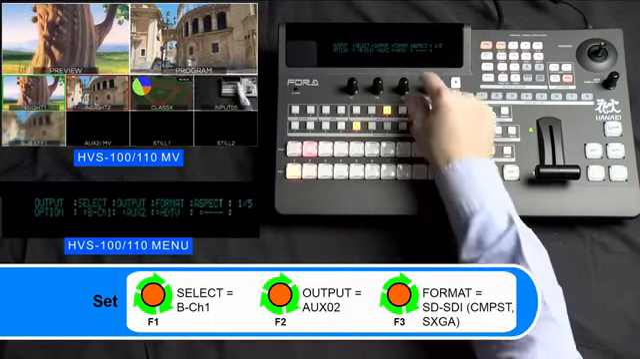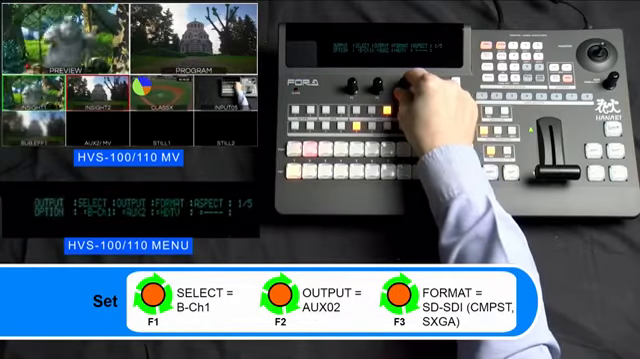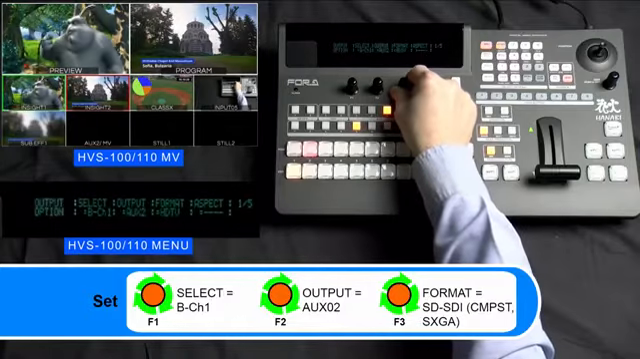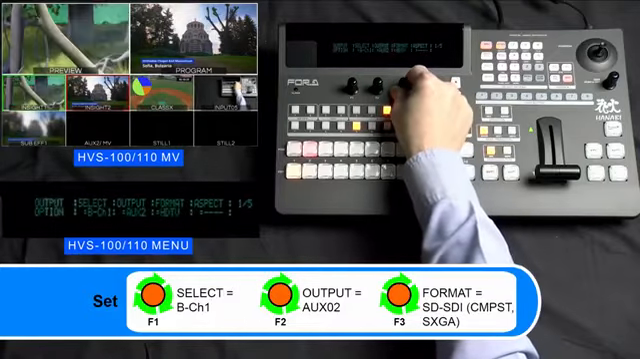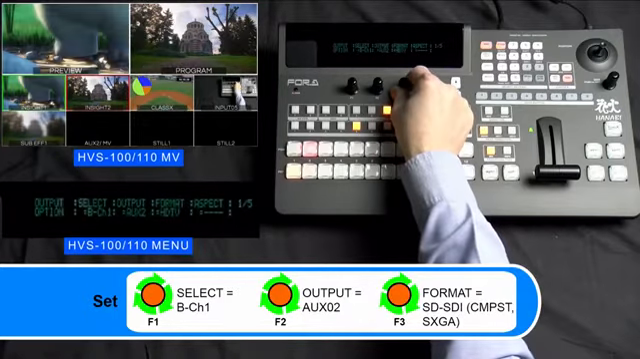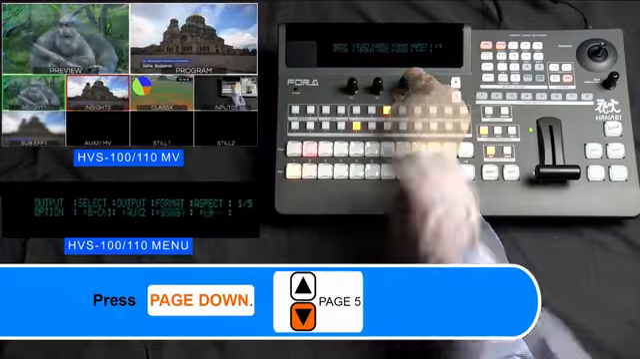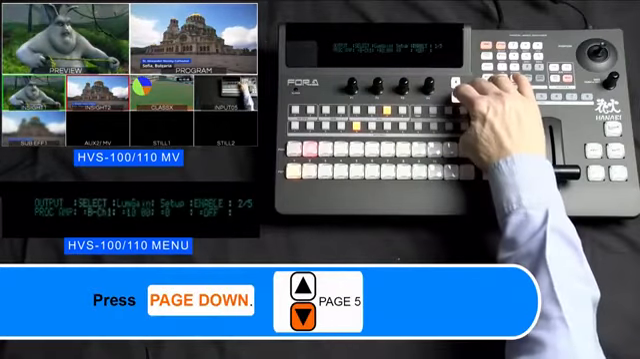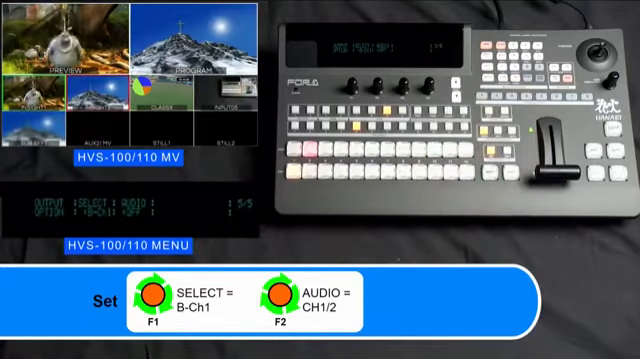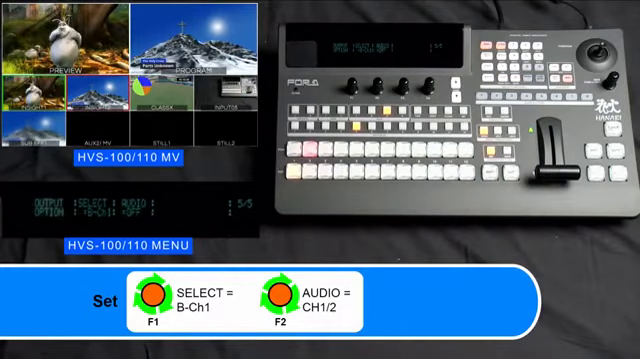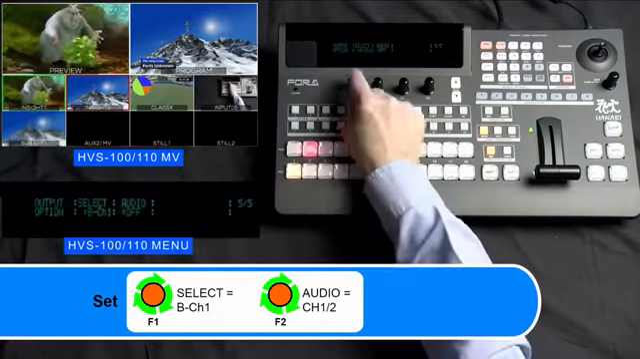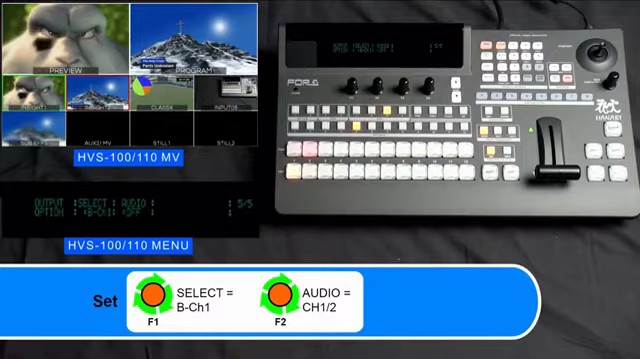If you have our HVS-100DO optional board, Composite if you have our HVS-100AO board, and SXGA if you have our HVS-100PCO board. Now, please press the Page Down button 4 times to get to page 5. In this menu, please turn your F1 dial knob to set Select to B Channel 1. Please turn your F2 dial knob to set Audio to Channel 1, 2.